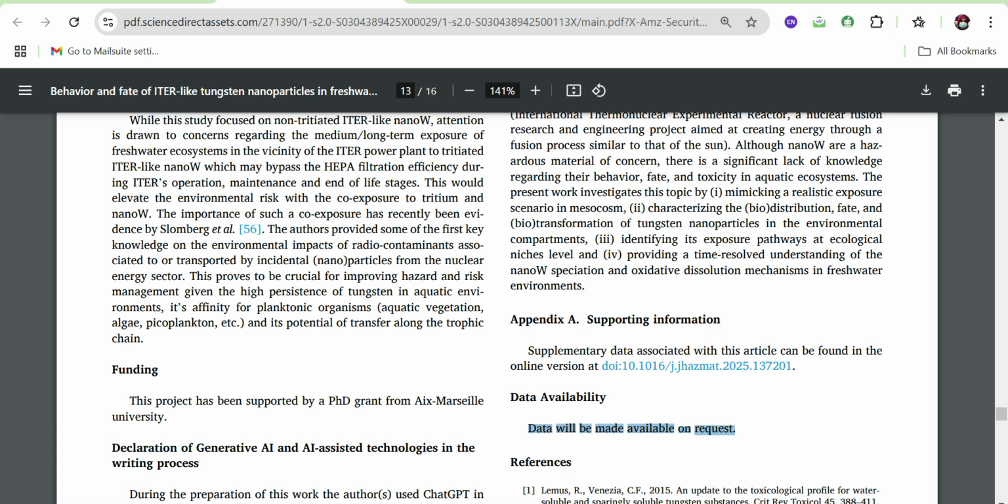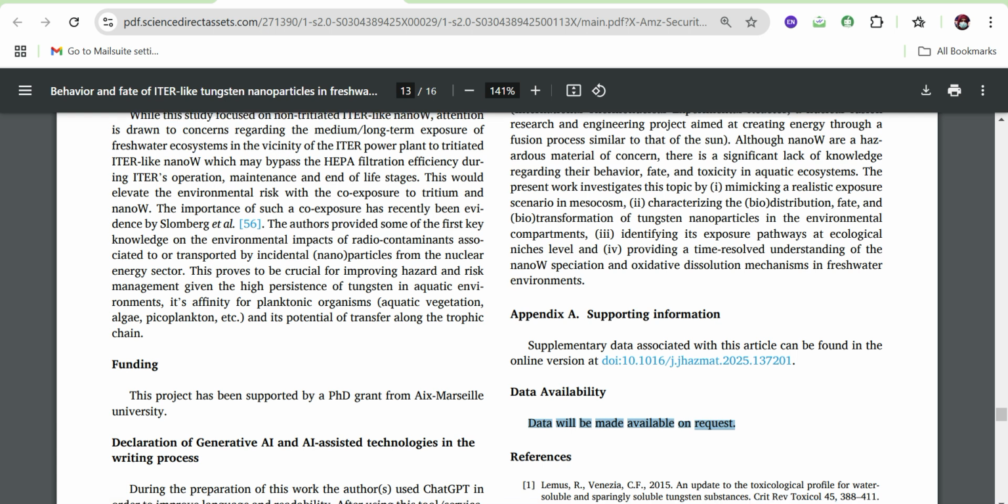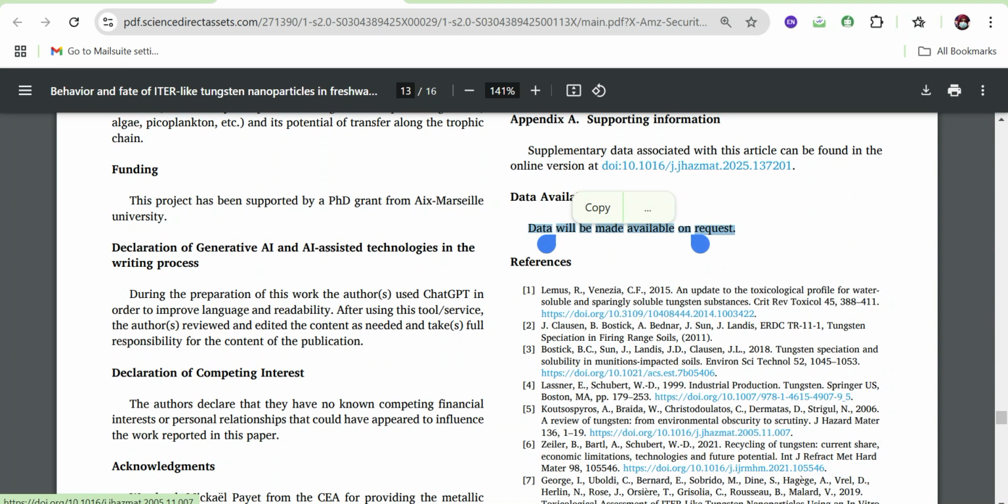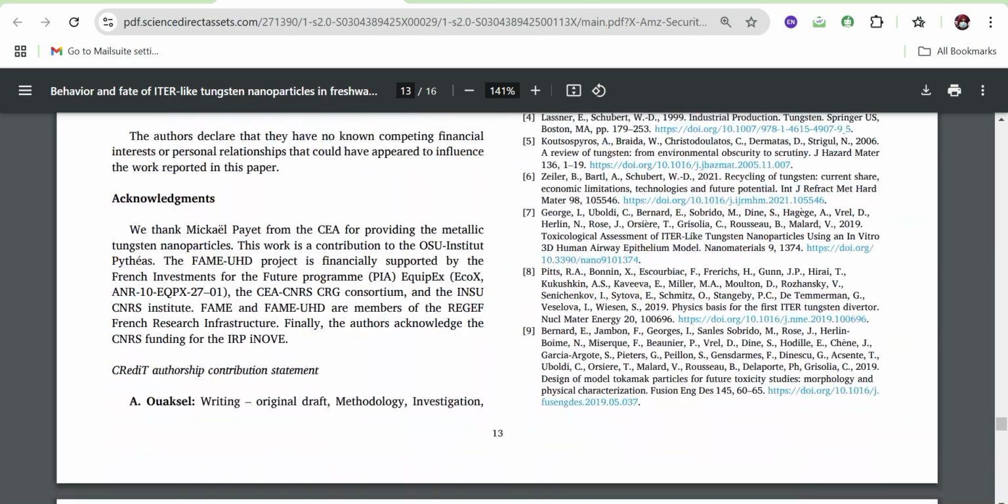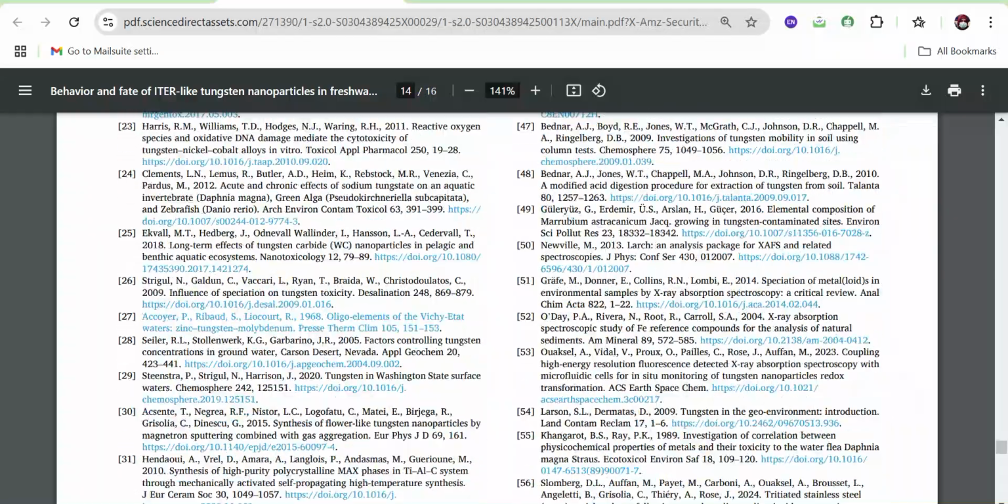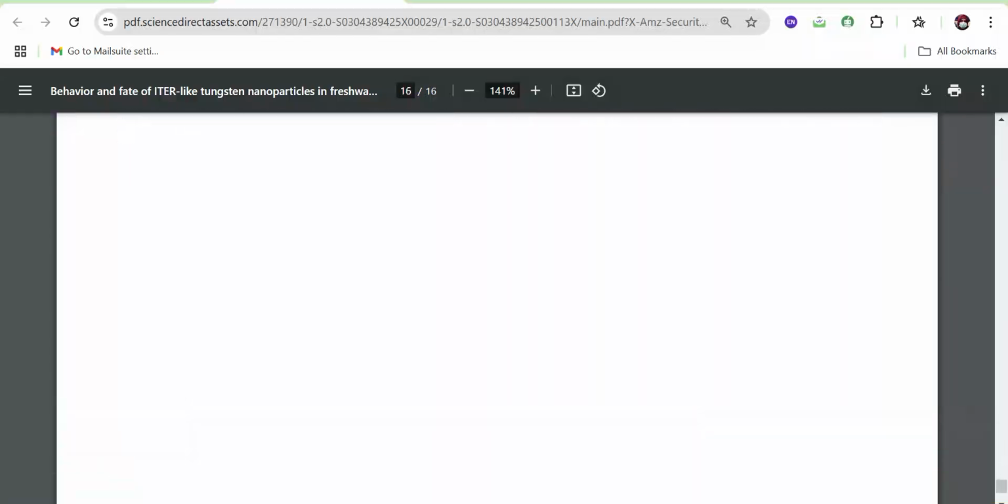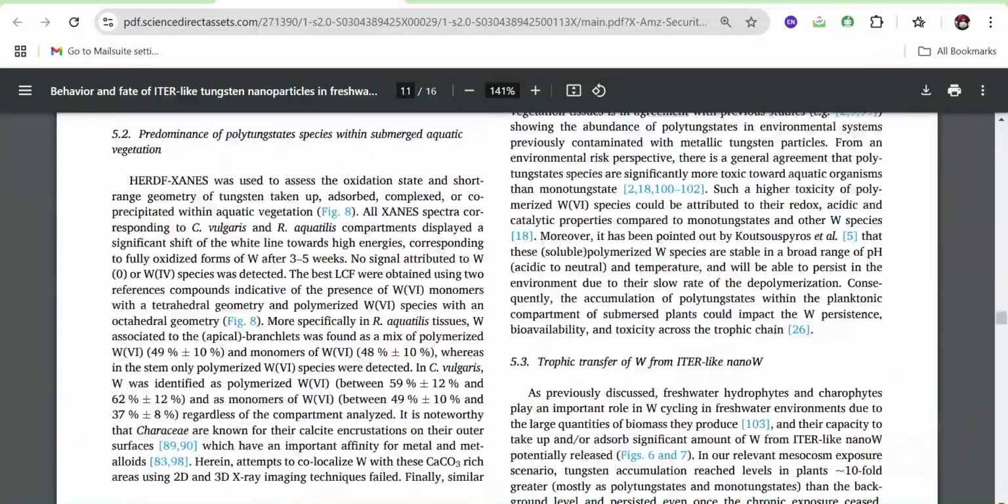Okay, so if you want to keep this for yourself, then you can simply add that data will be made available on request. So it's your choice whether you want to declare that it is already added in the paper, or that it will be available on request. After that, you need to mention the references. For example, here you can see they have mentioned the DOI of each reference. Okay, so in this way you can prepare your paper according to journal guidelines.